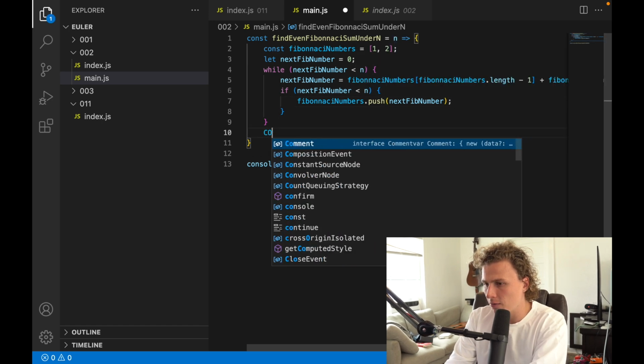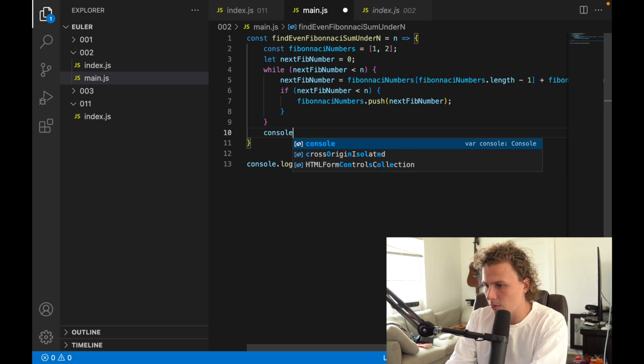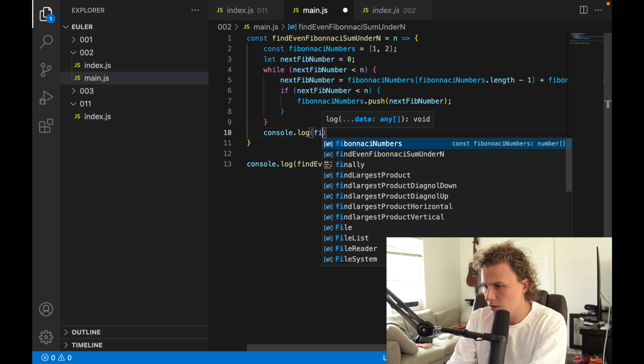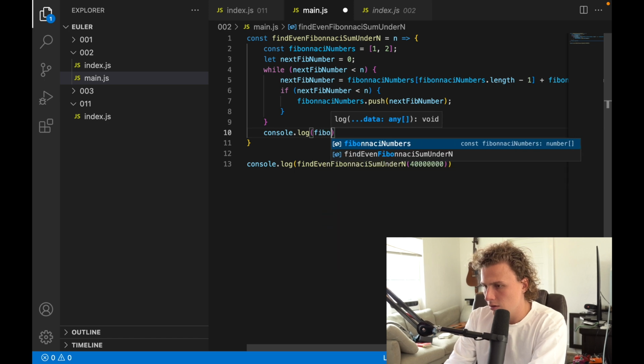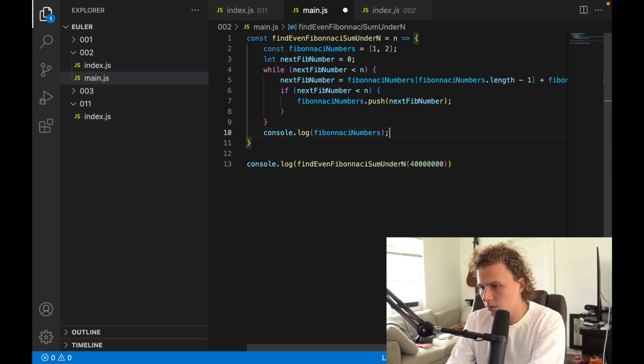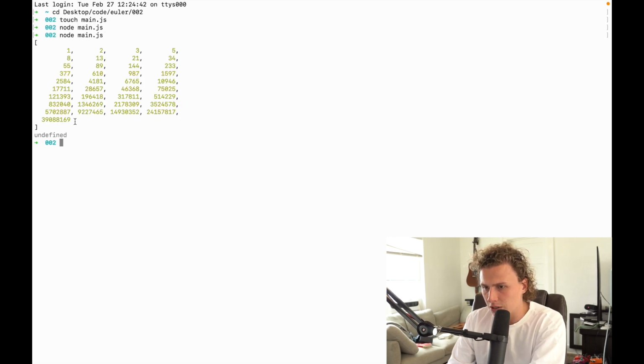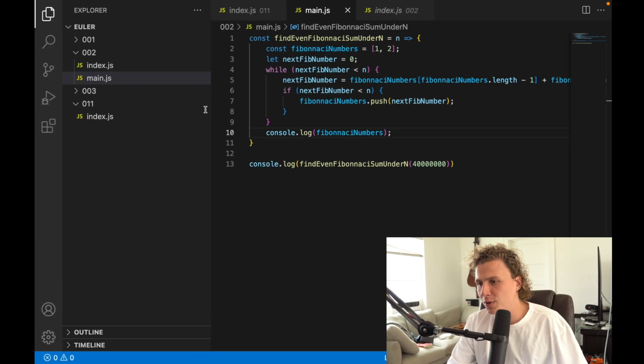And we're going to go ahead and give it a console.log, and we're going to see if we get the fib numbers. That looks pretty good to me. 1, 2, 3, 5, and these look like the correct numbers so far. So what do we do next?